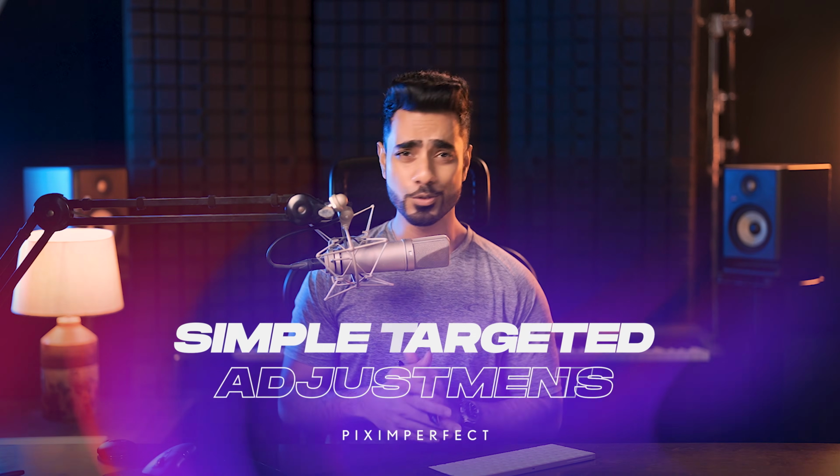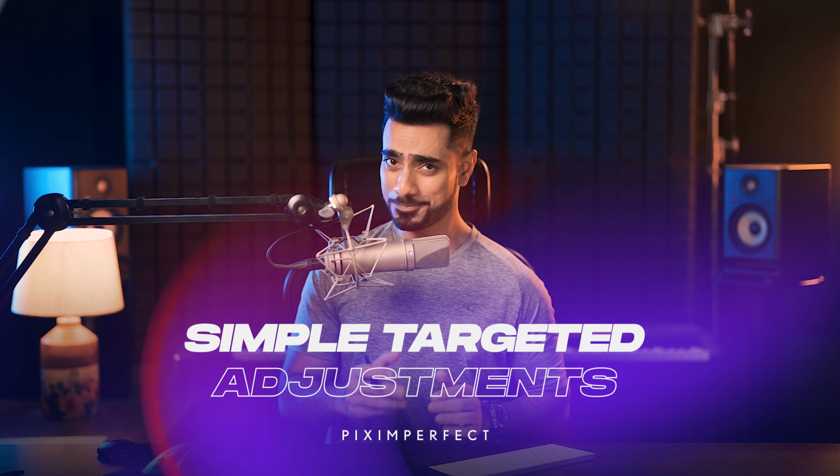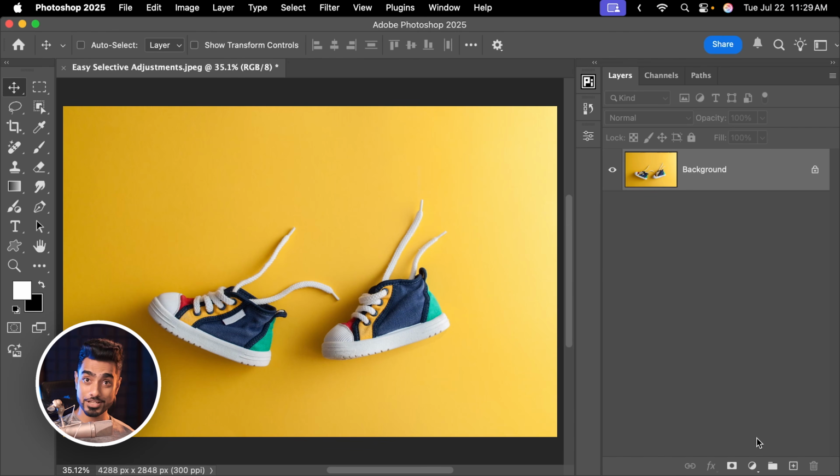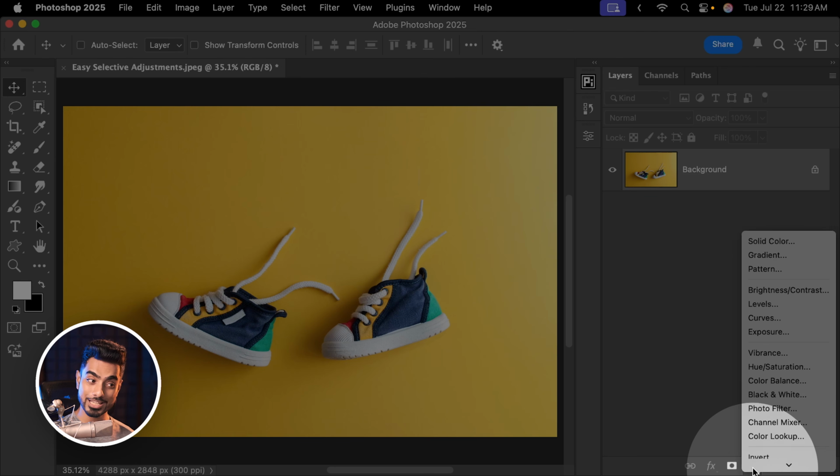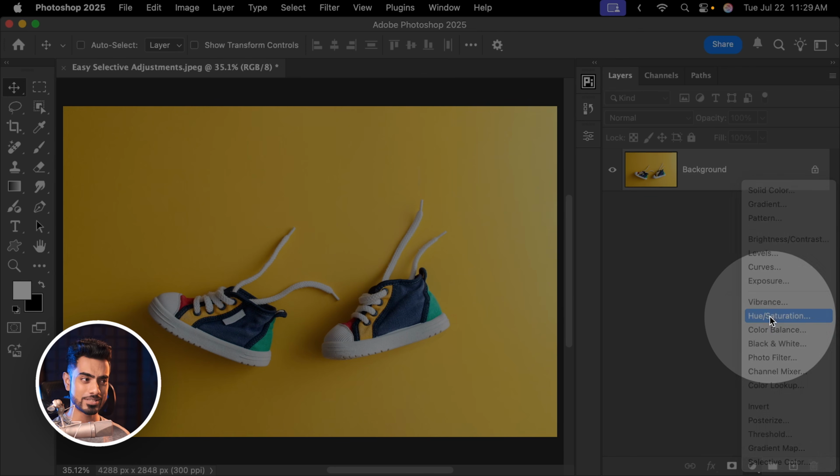Now it is time for us to move to simple targeted adjustments. You see, targeted adjustments are adjustments where you target a specific color and modify it. As simple as that. In this case, let us create a hue saturation adjustment layer again by clicking on the adjustment layer icon and choosing hue saturation.